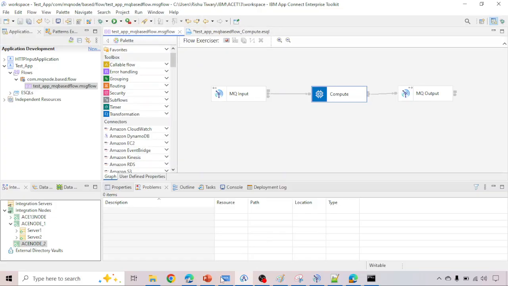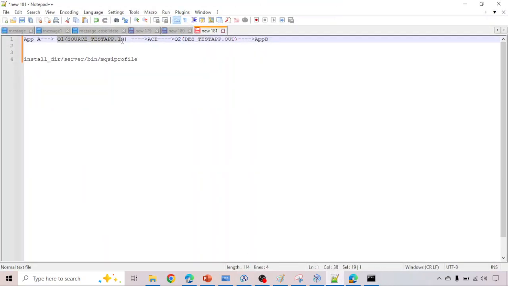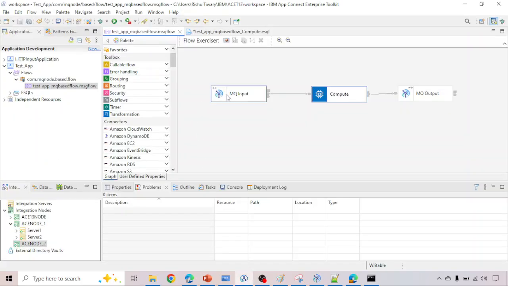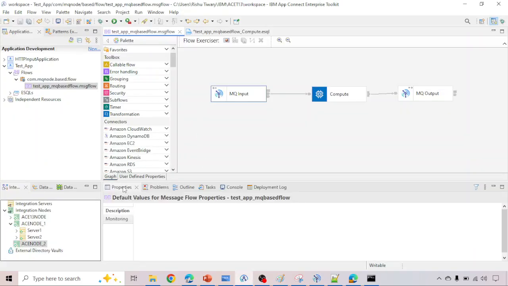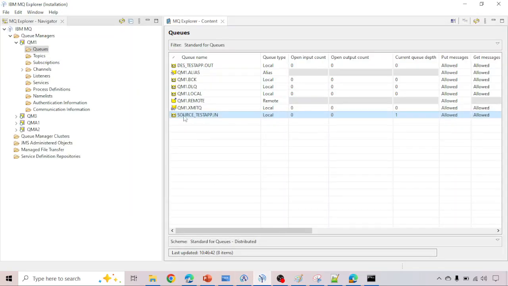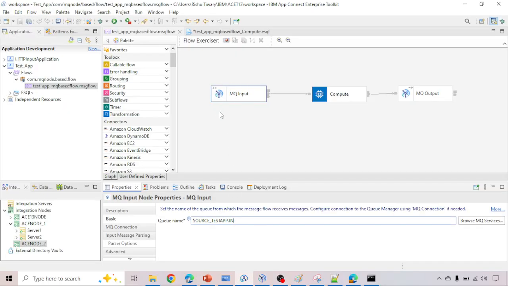When the application is putting a message to this queue, the message will come in with the help of the MQ Input node, because in the MQ Input node we have defined the queue name here. Let me make it closer. So in MQ Input, this is the queue name. Once the application sends a message to this queue, the message is going to come to the MQ Input because of the queue we have mentioned in the property.